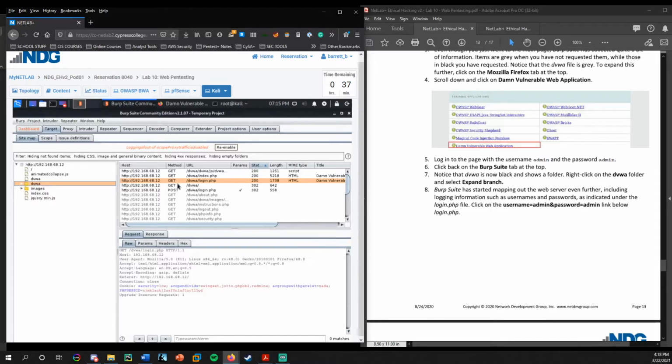So we have the original GET request, which was just us displaying that page. Now, finally, we have the POST. So remember, the POST is when we're actually sending something to the server. GET is just getting from the server. But here we have the POST, and you can see that the params column here is checked, meaning that parameters were passed. So we can see that information here. So username equals admin and password equals admin.